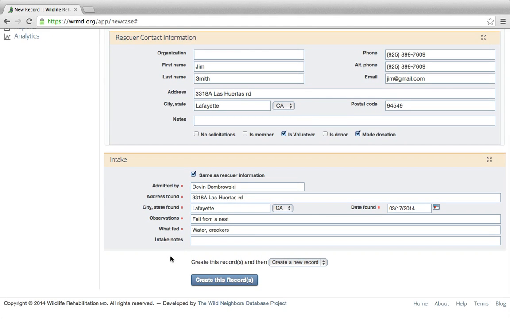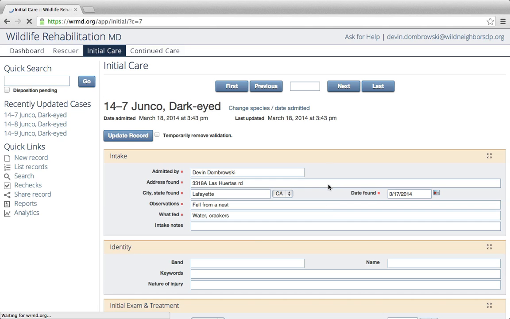Then the last thing to do is to say whether or not we want to create this record and then create a new record on the same screen, or do we want to create this record and then go directly to it to edit this record. So I'll just say that I want to edit this record. And now I click the Create This Record button, which created all 3 records for the dark-eyed juncos, and it's brought me to the initial care screen, which is really the next place you would want to go to for updating information on this record. But basically, now those records are created.